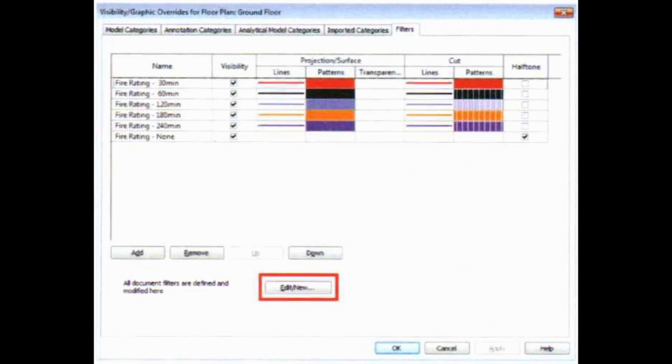View-specific element overrides. Beyond the category-based overrides already covered, the right-click menu provides options to apply overrides directly to selected elements. The available settings mirror those found in the Visibility/Graphics Overrides dialog, presented in a different format. When fully expanded, this dialog allows you to control transparency, halftone, and the appearance of lines and patterns.